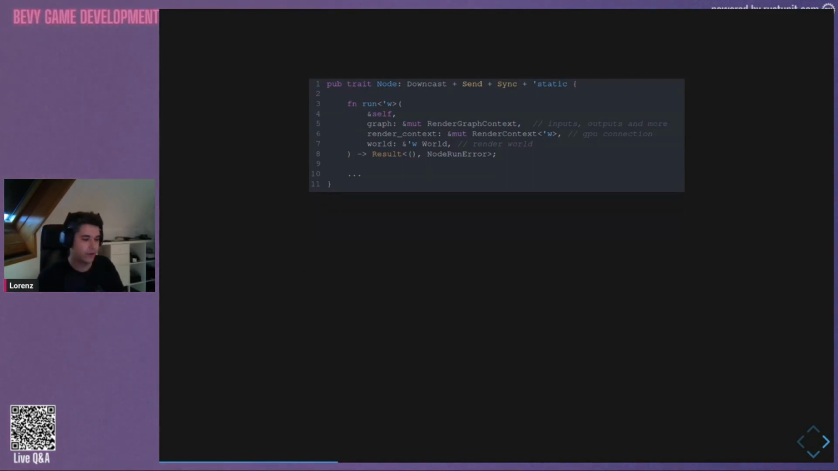These nodes on the graph just implement the Node trait, and the most important function on this trait is the run function. There, every node is given access to the render graph context, which holds the previous and next inputs and outputs, together with the render context. This is the connection to the GPU, and of course, read-only access to the render world. This is where we copied our data to.